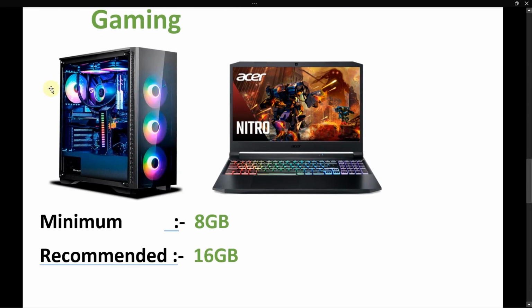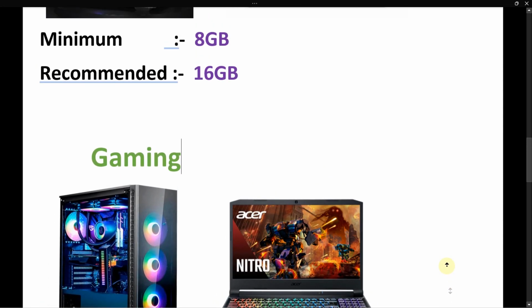Now for gaming, you need at least 8 GB RAM if you want to game. 8 GB RAM will be okay for old games, but for any new games you want to play, you need at least 16 GB. So that's it.